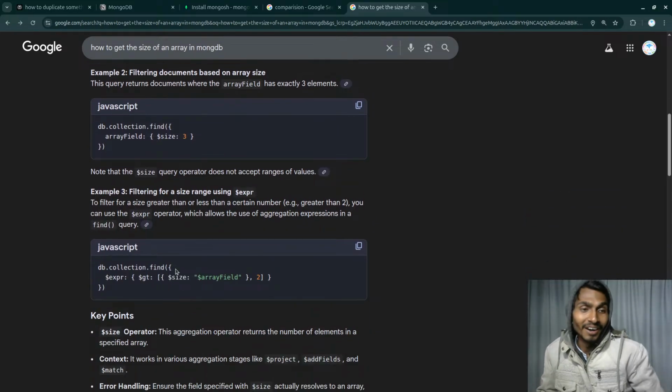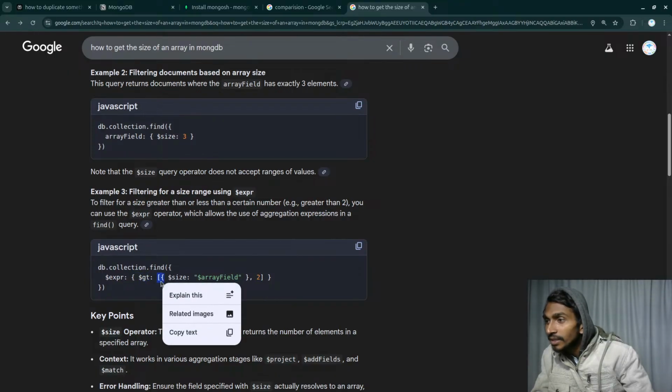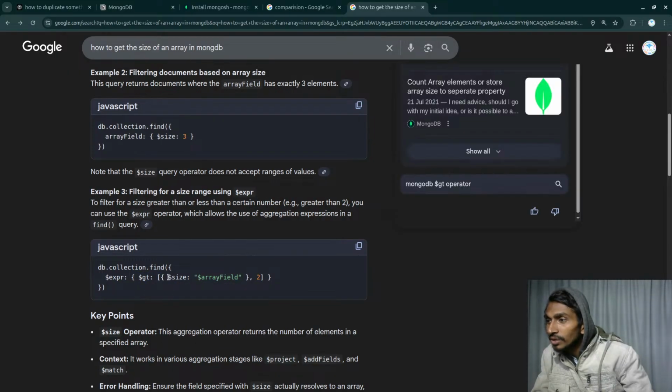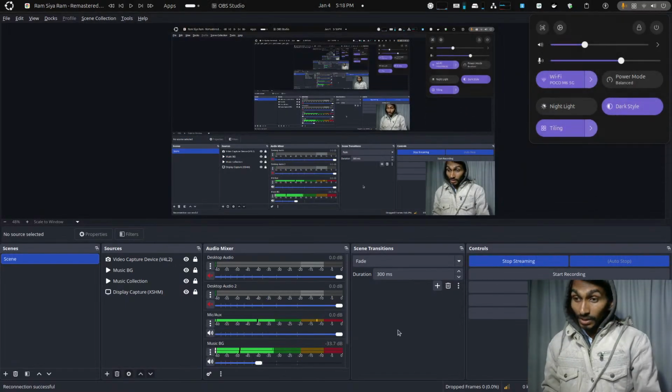This is how you can get the size of the array. So $size, again you are using expression over here. So $size array field. I can give any array field over here, and this will actually give me the size of that.